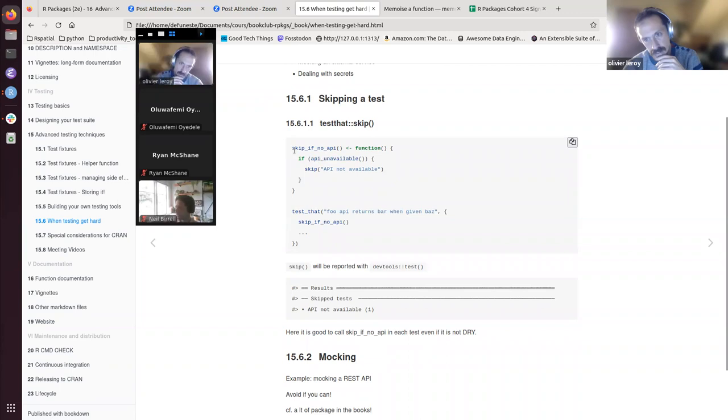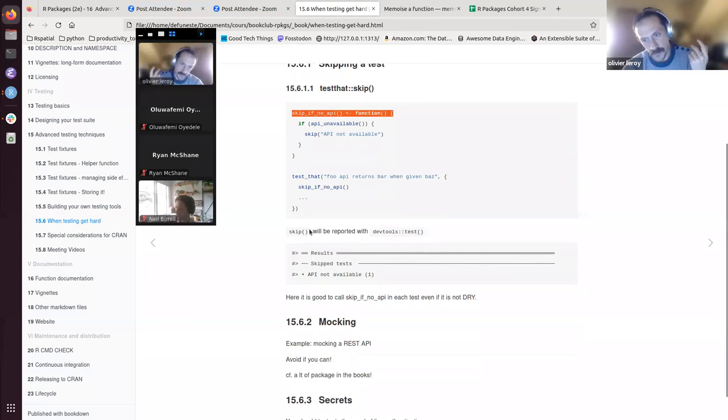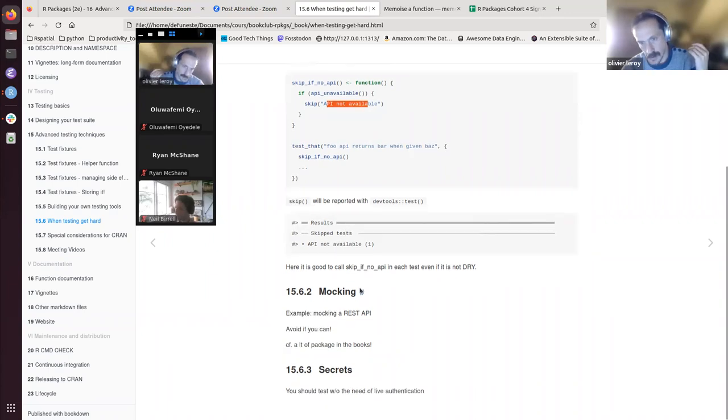We reproduce this skip if not API function that contains the skip, and then we do it. The skip function will return a special result in the result. That's why it's interesting, it will be transparent. It will tell you, okay, the API was not available. This is the message you provide to skip. It will tell you, but it will not do the test. So the test results go positive. I just skip a bit.